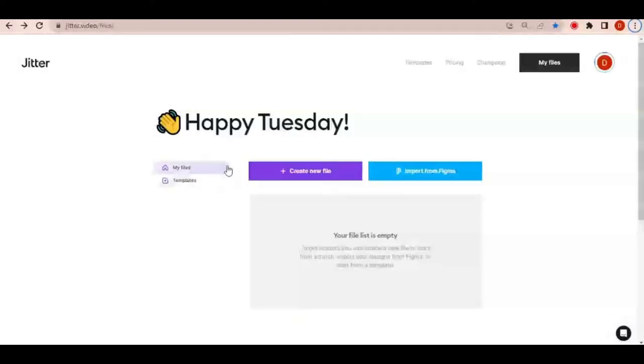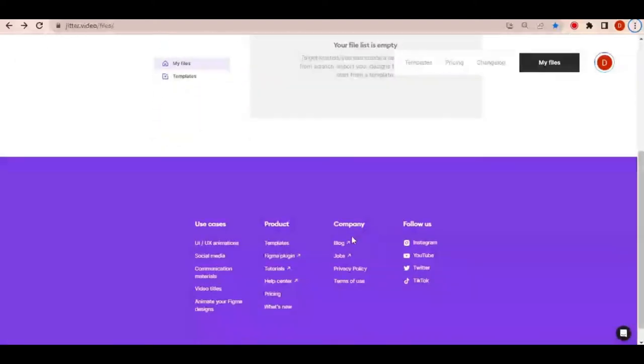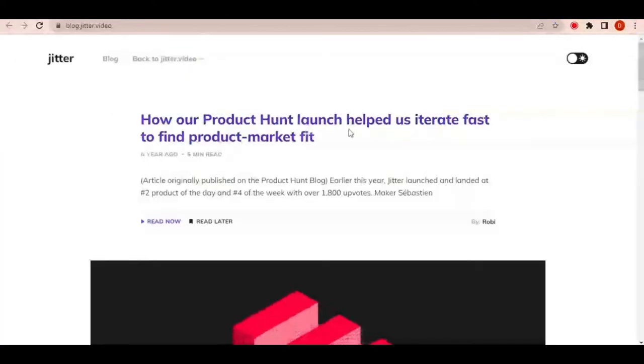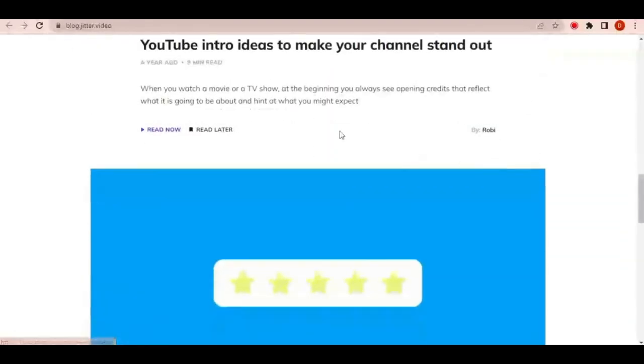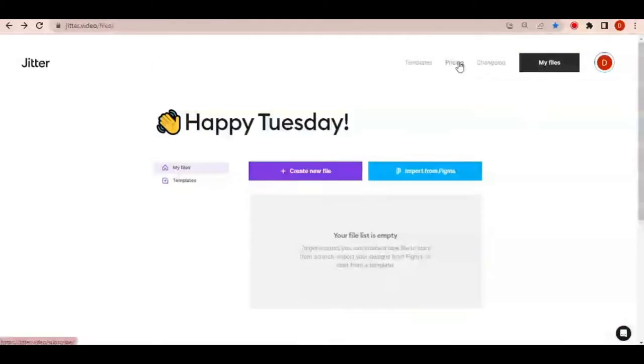Okay, after successfully signing up with your Google account, it's going to bring you to a dashboard, your personal dashboard like this. So you can go to the blog section where you have the option to read a whole lot of things about this amazing platform, which gives you the ability to animate your designs. And let's go to the pricing plan.